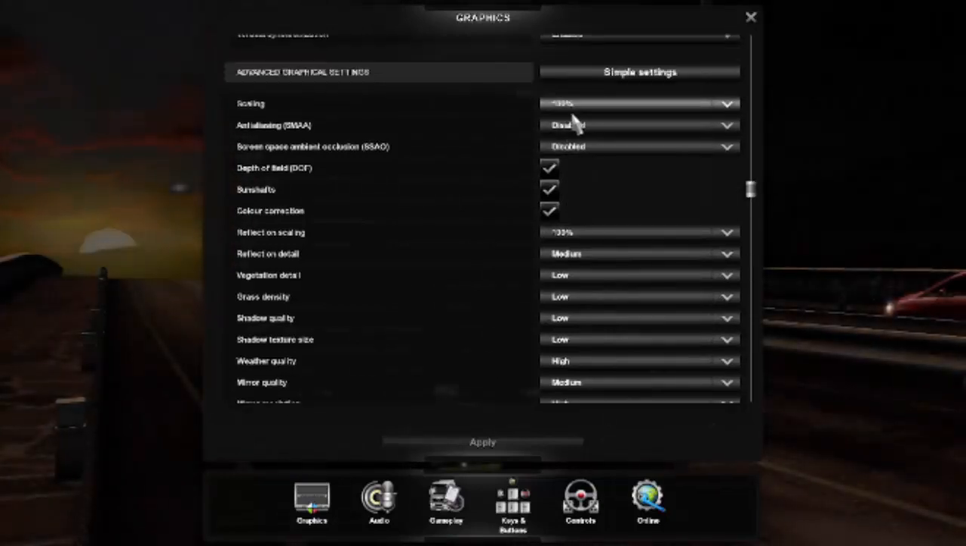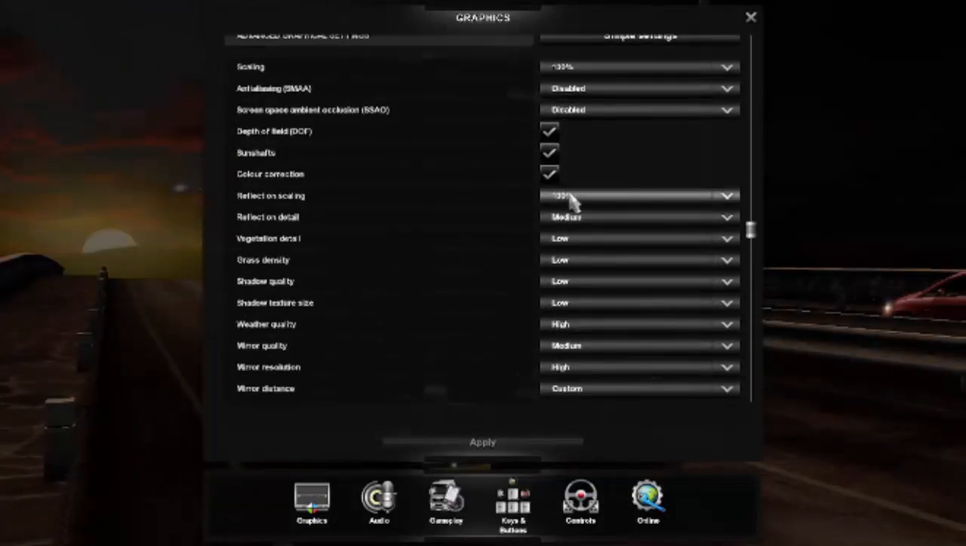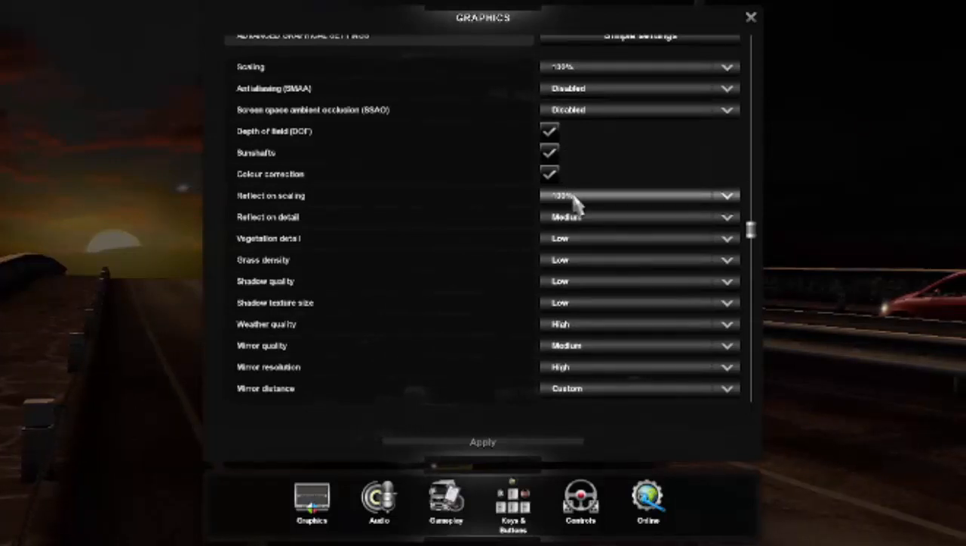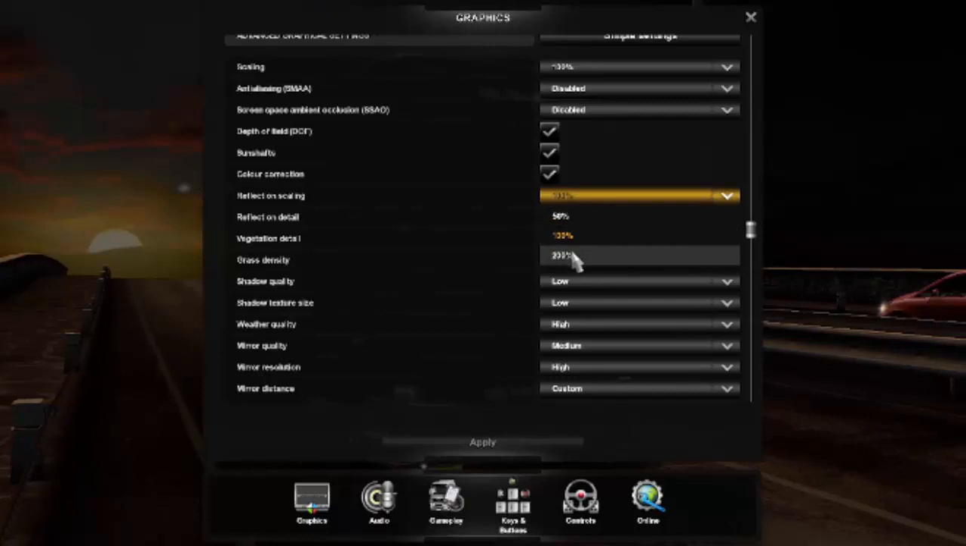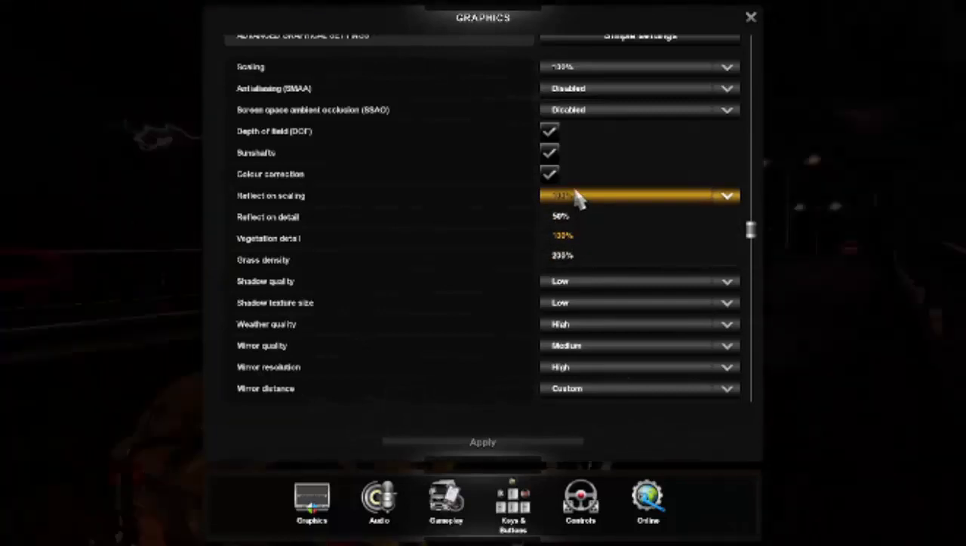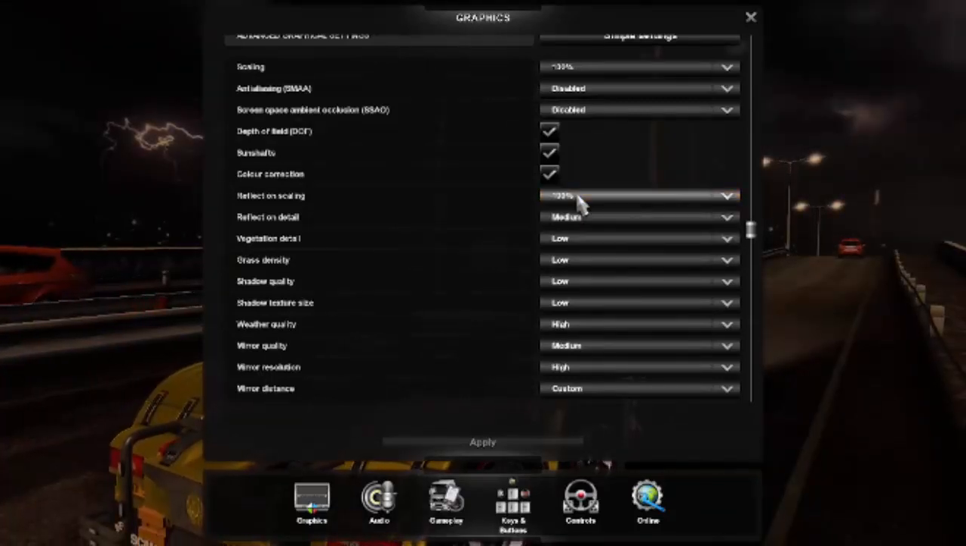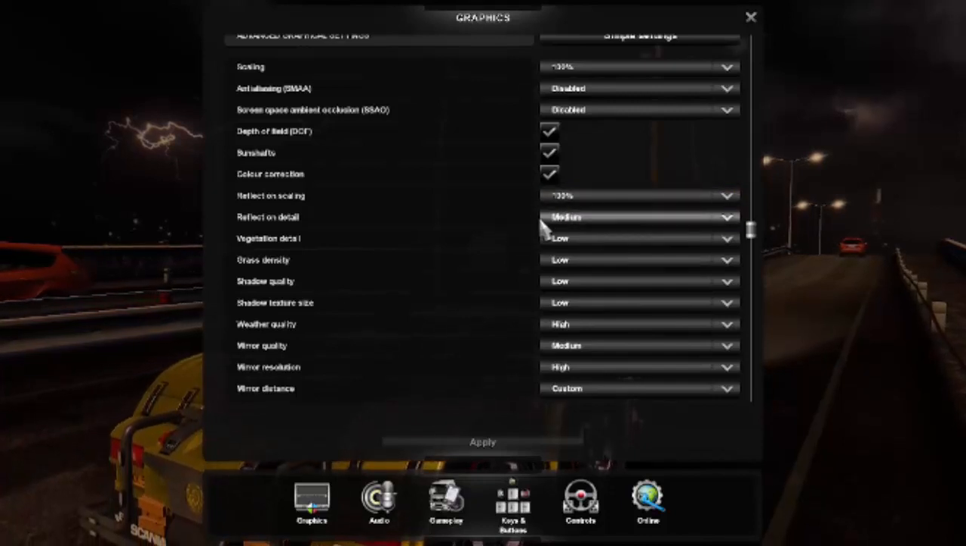It's a similar setup with scaling, except that it's on your reflective side. That also helps. I think the maximum is 200%. 100% is more than adequate. It gives you what you need. Lower than that, it's not worth it.